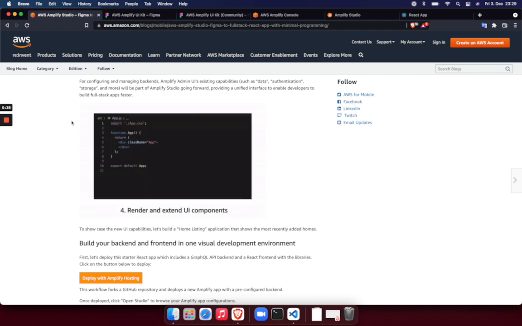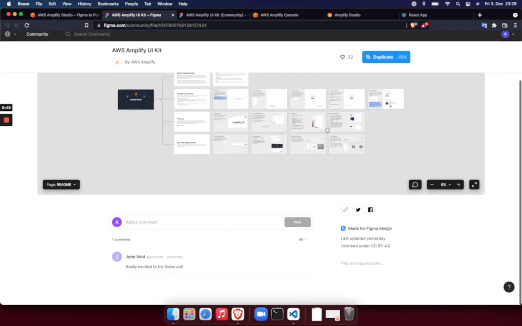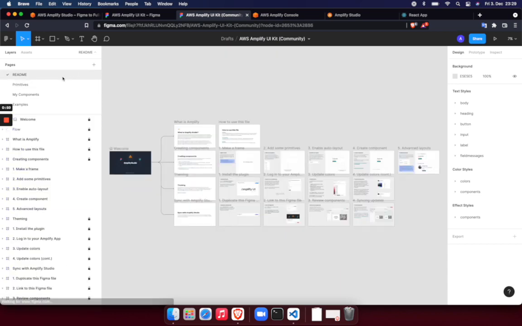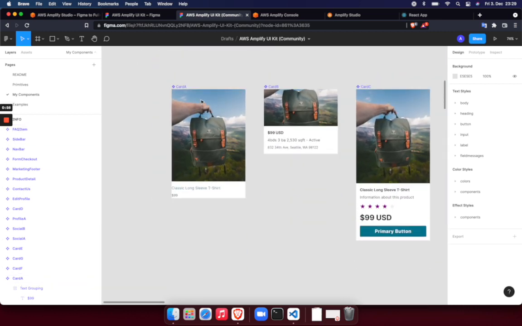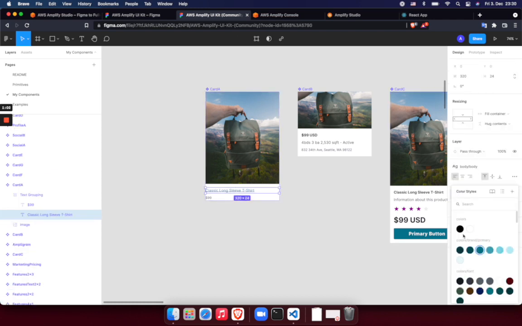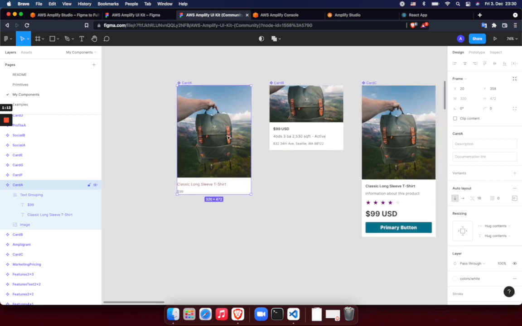Let's get started. I have one of the UI kits, the AWS Amplify UI kit, here, and I've made a duplicate. You can see they have got a bunch of components here, and README, primitives, my components. And here is an example. So let's make some changes here so we could see some differences. I'm gonna make this purposefully a little bit reddish. And we're gonna use this component in the AWS Amplify Studio.